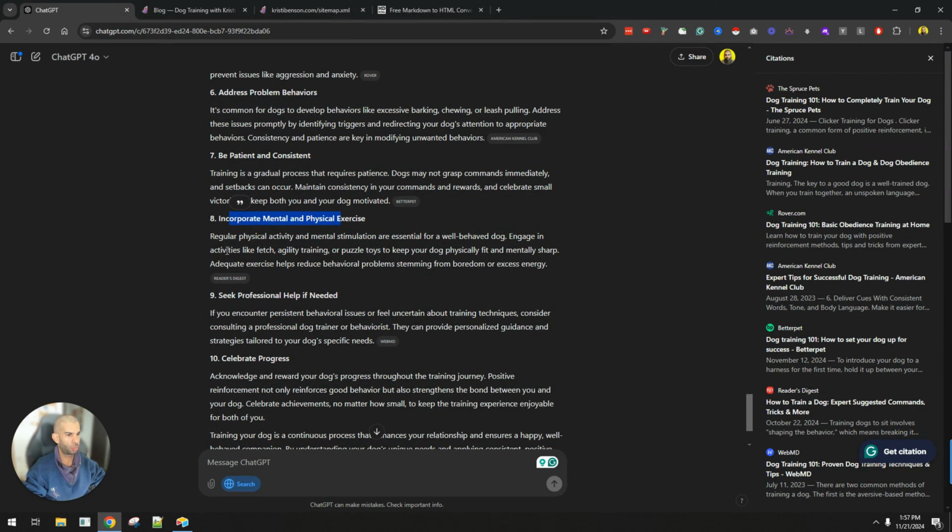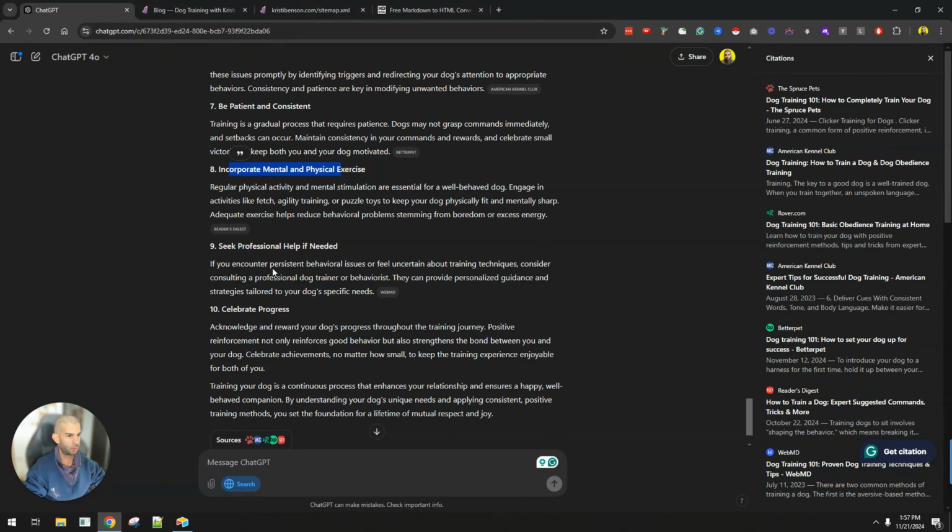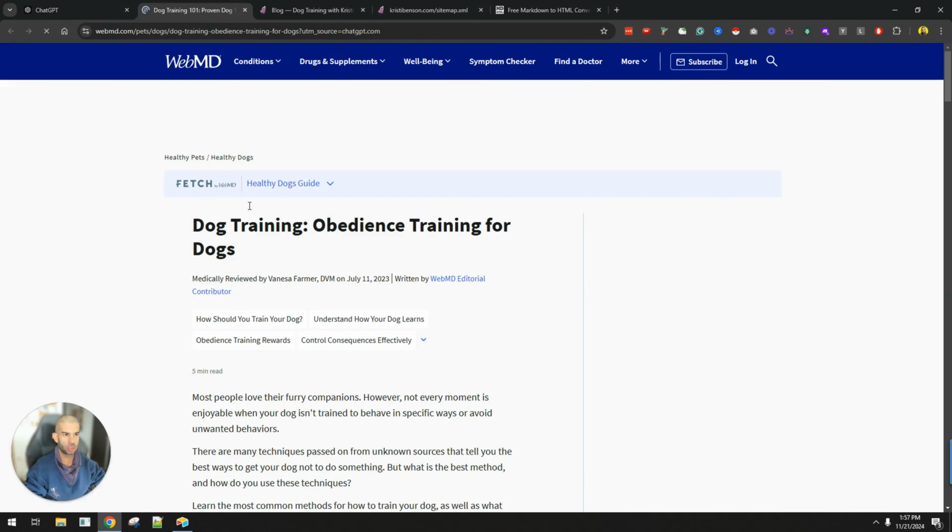Same thing here, incorporating mental and physical exercise. So commands, tricks, and more. Seek professional help. At least it looked at, I guess, WebMD, which is more of a medical website. But there isn't a direct link to that specific section. So what we can do is do it a bit differently.